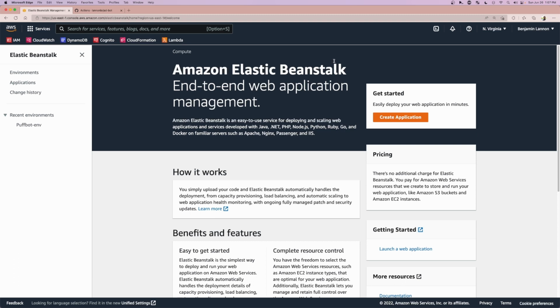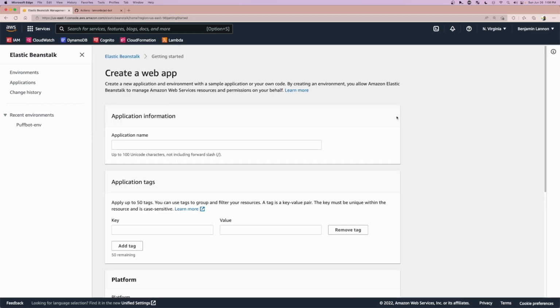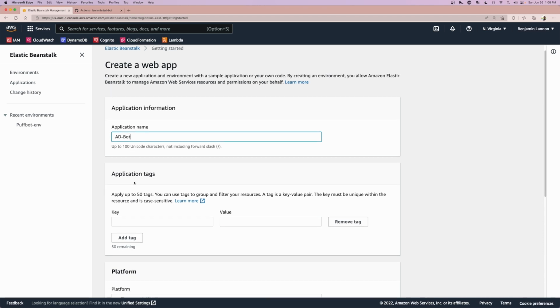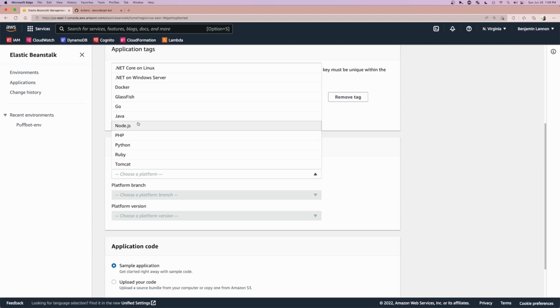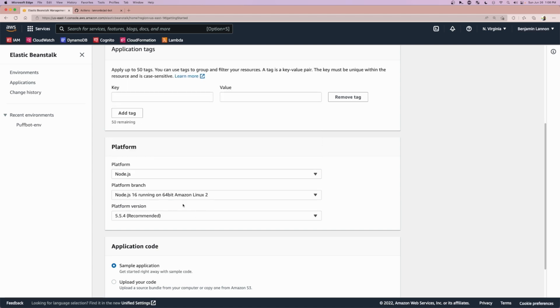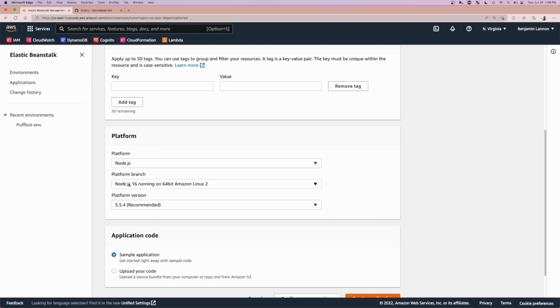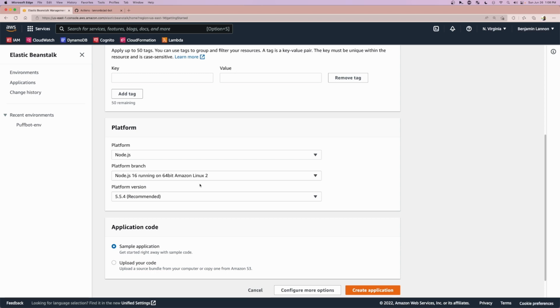So on the main page in the developer console for Elastic Beanstalk, we're going to click this create application button, and we're going to start filling it out. I'm going to call it AD bots, for auto deploy bots, just to give it a name. We're going to scroll down and choose the platform we're using. We're using Node.js, and we'll stick with the defaults that they provided. So it's going to be Node.js 16 running on an Amazon Linux 2 VM.